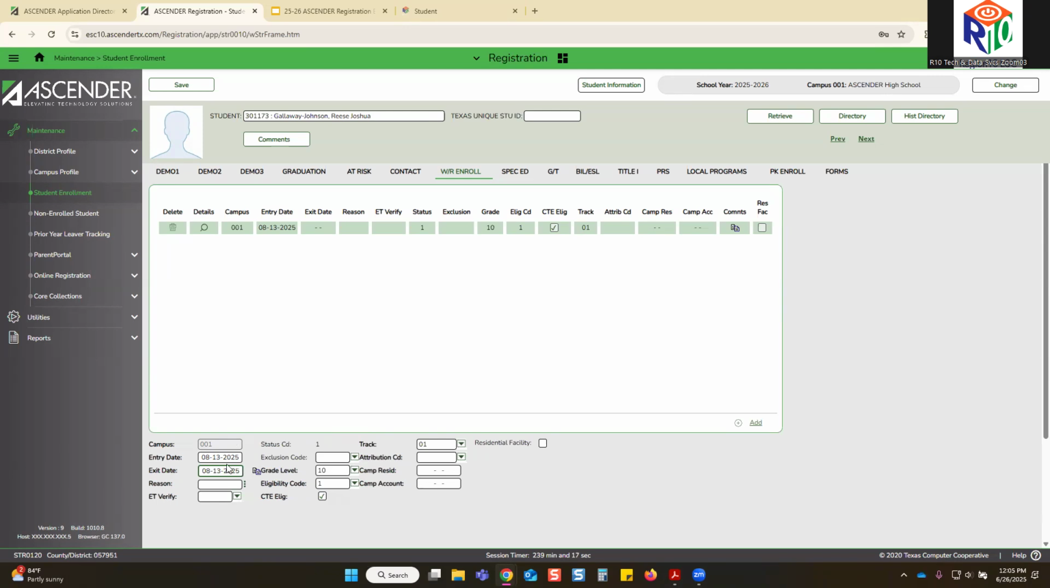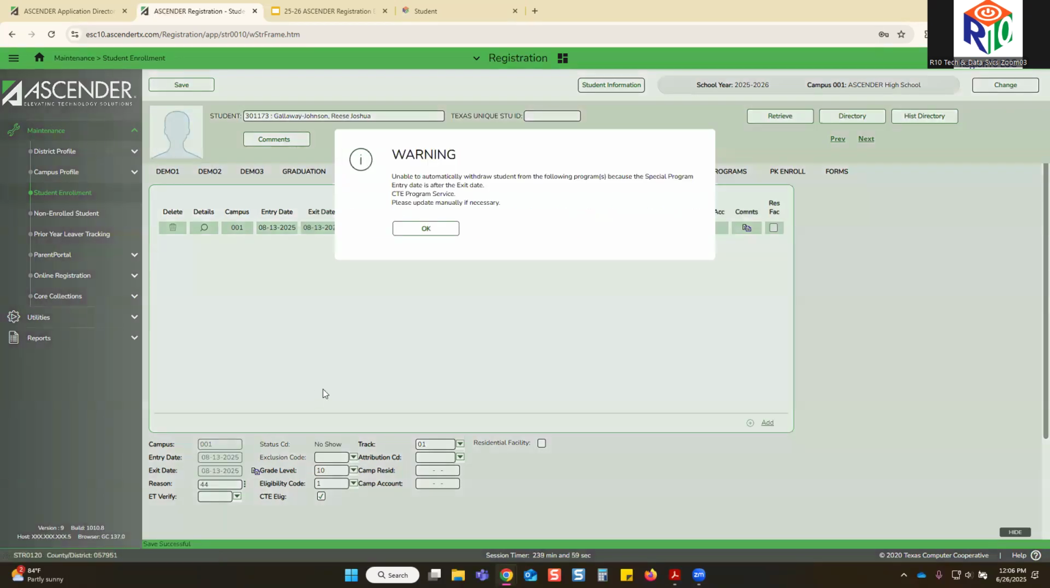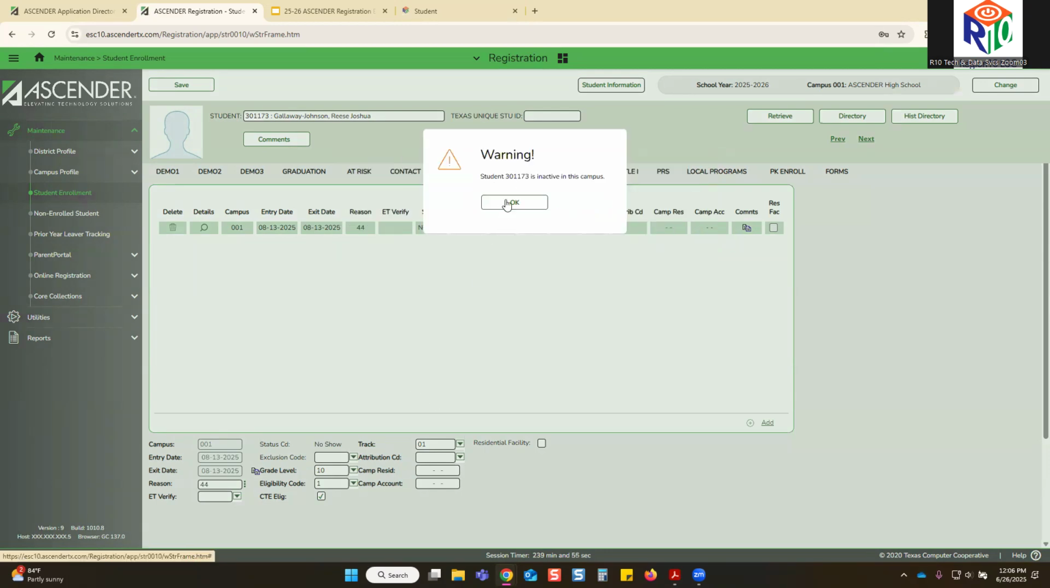And because it's the same, the system is already going to automatically know that it's a no-show record. So it will populate that reason code in there for me. Normally you would have to put one in, but if I do this and save it, it's going to tell me, hey, they're in special programs, so I'm not going to be able to withdraw them from those programs, so you'll have to manually do it. So just make a note that you need to go in and remove them from those programs. So now the student is inactive.